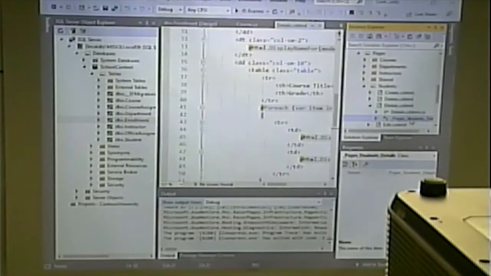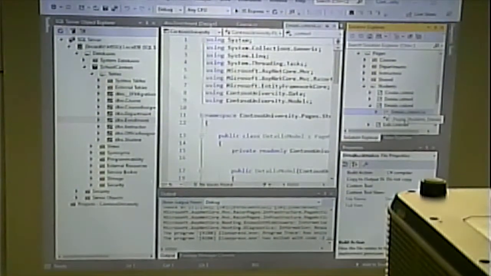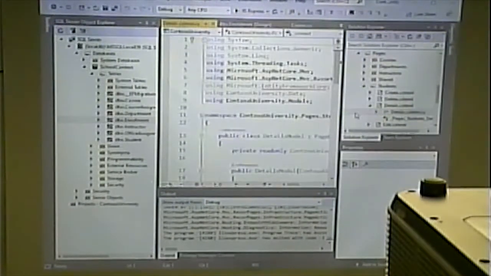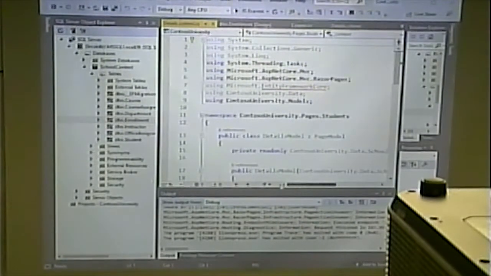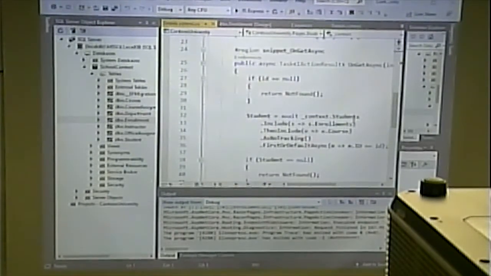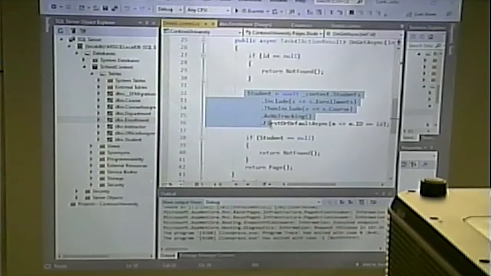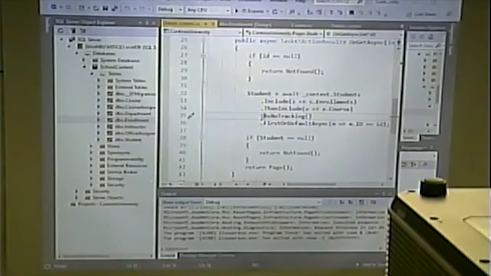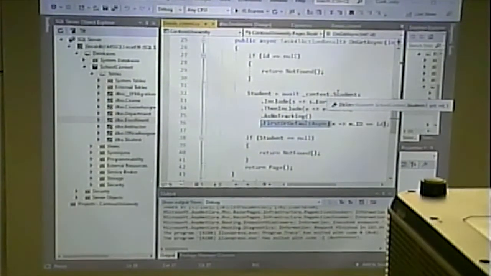First, we're going to look at the model, because remember, the model supplies the data. Notice that when we get this, we include enrollments and courses. As no tracking is something that makes it a little more efficient. First or default does what? We'd seen this before in other examples.